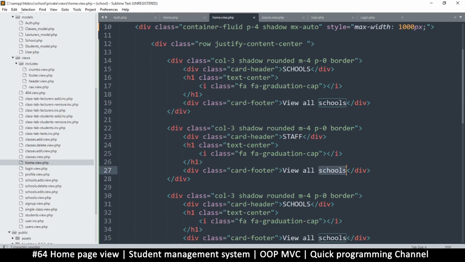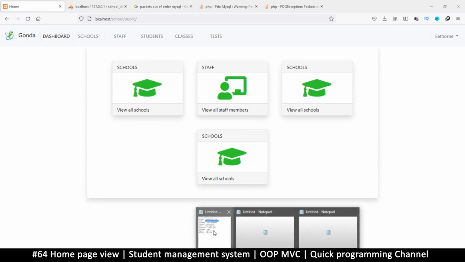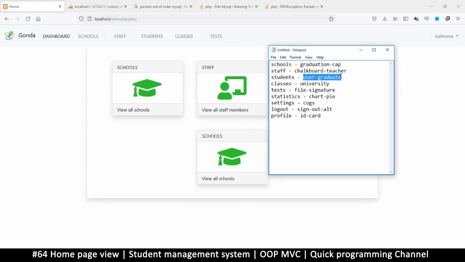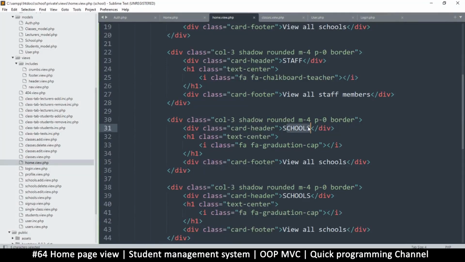And view all staff members, and then here I'll change the icon to that one. Let's see how that works. Okay, so here we go. So school, staff, and let's add some more, shall we? User graduate, that's students. So let's go to students here. Students, view all students in the school.